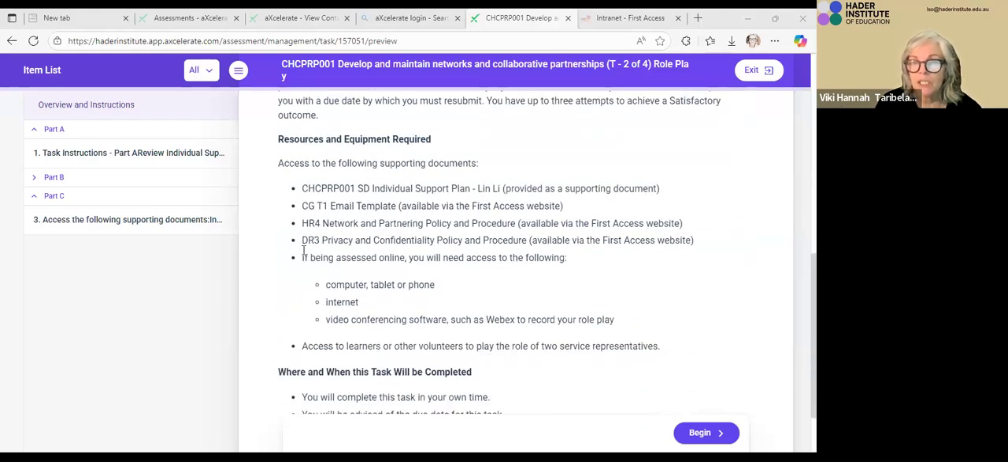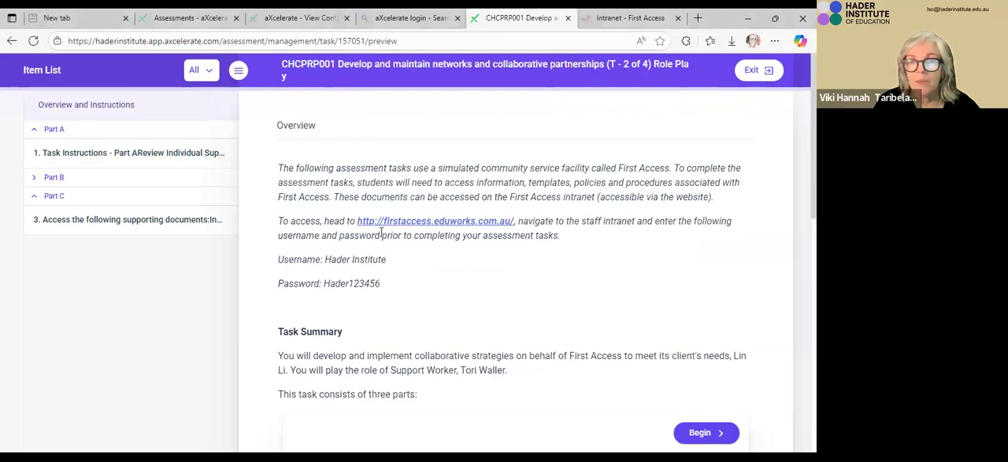So what you're going to need is access to an individual support plan, Lynn Lee, provided as a supporting document. You're going to need the email template, and you'll get that from the First Access website. Just take you back there so you know how to find that. So if we go back to the beginning, logging in.